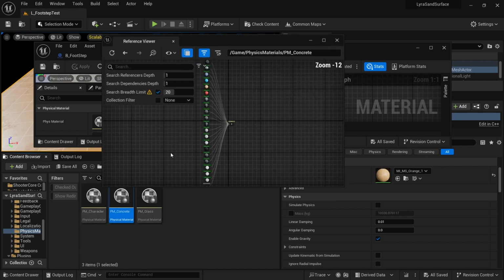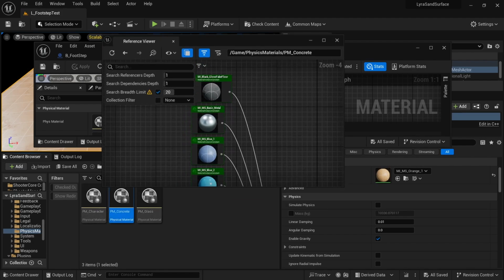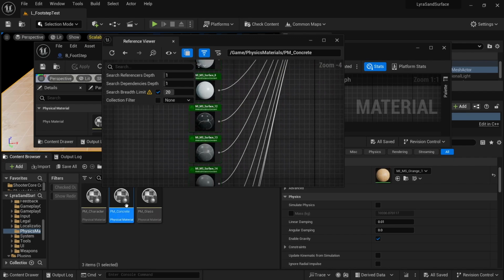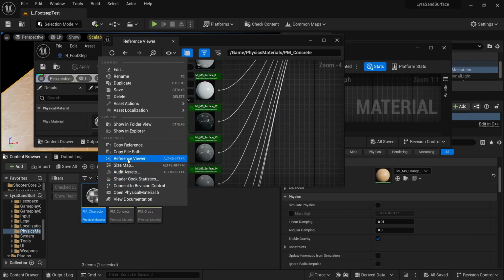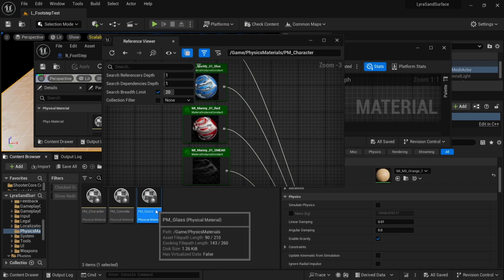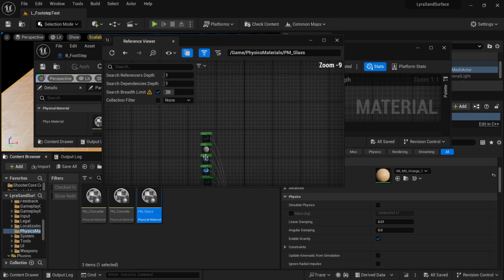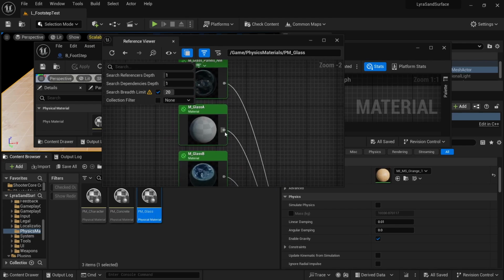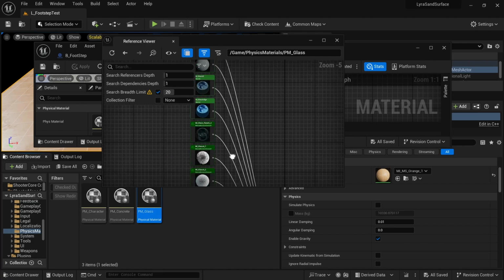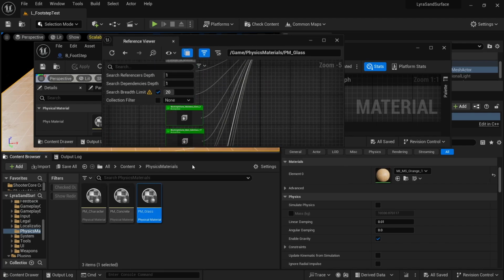If I search for the reference viewer, you'll notice that a lot of materials in Lyra use the concrete one. And then the character one is used by all the character meshes. So in our case, I guess there are no concrete bullet holes in the characters when you shoot them. And for the glass there would be less dust. So there's a way to define those differently, so we'll go ahead and create our own.